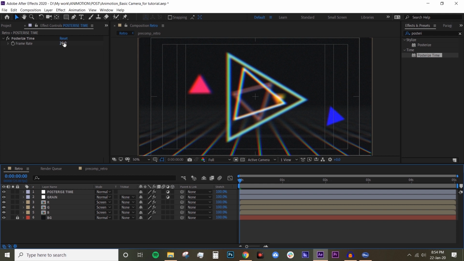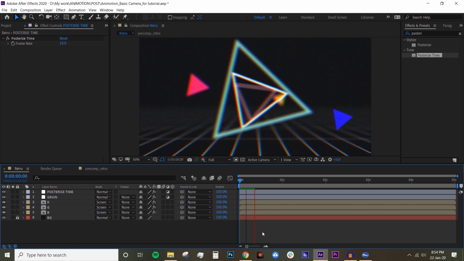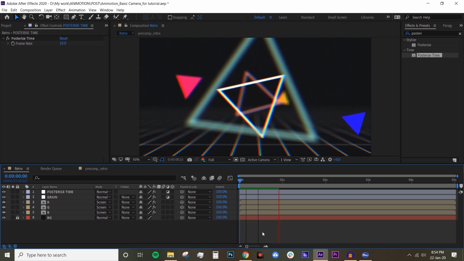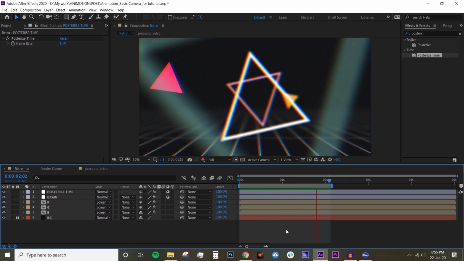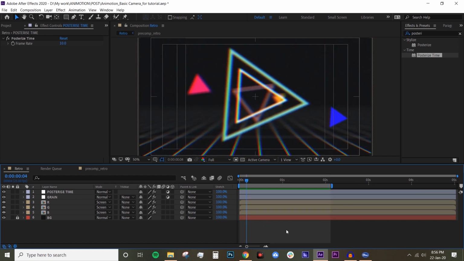But we want to turn it down really low, so like even 10. Basically what it does, it skips some of the frames and it makes your composition look jittery. All right, that's a preview of the comp. It looks like it's lagging, but it's actually the posterize time that does it. If you don't like the look of it, you don't have to do it, but I like it because it makes it look like it's vintage and old.